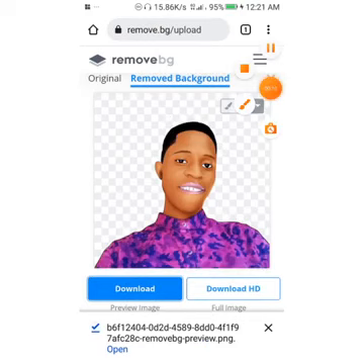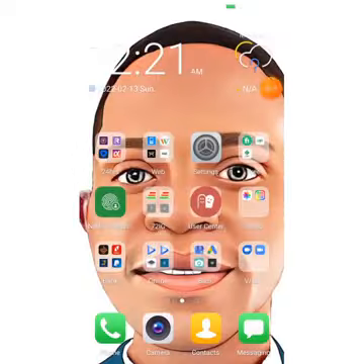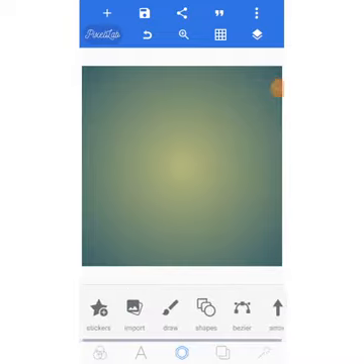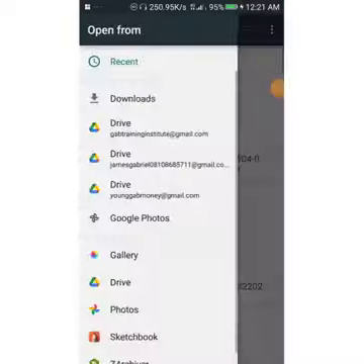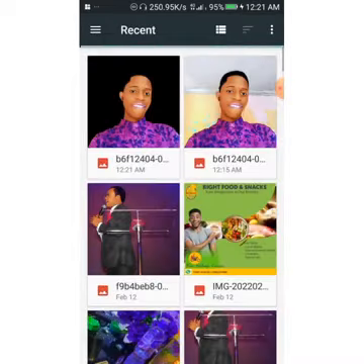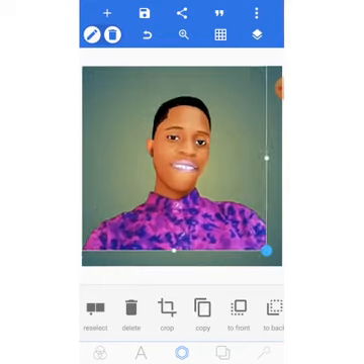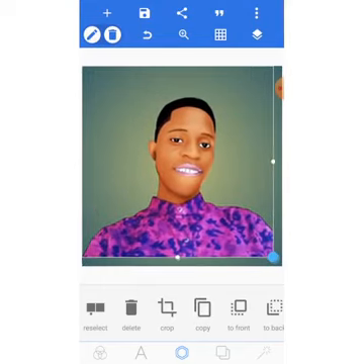So the next thing is to import it into Pixel Lab. So I'm going to import this image to Pixel Lab now. So this is my Pixel Lab now. Then I want to import the image now. The image I downloaded. So I'm importing this now. Can you see? Click on mark. Can you see how beautiful the picture is?